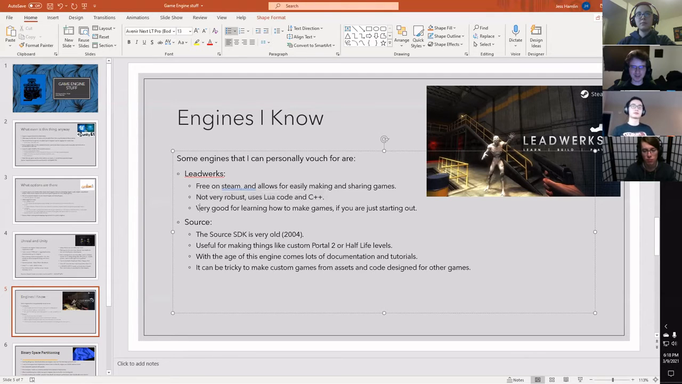It does, however, have a lot of the same visual programming things you can use for Unity and Unreal. And all the assets you use for Leadworks can also be used for things like Unity and Unreal if you want to upgrade to something more robust. And also Source. You have to talk about Source because that's the best game engine.